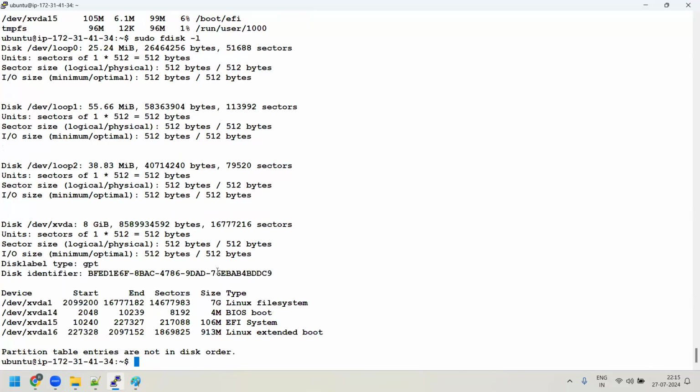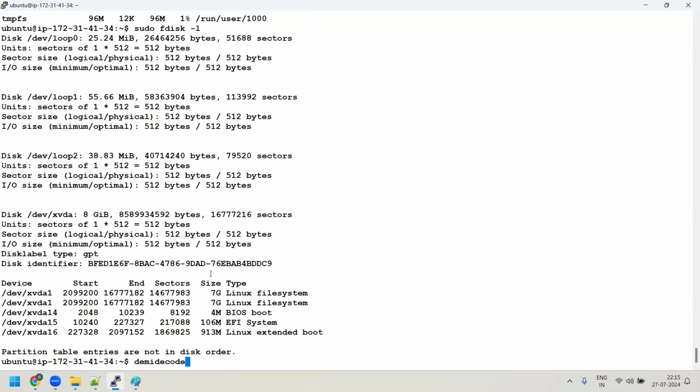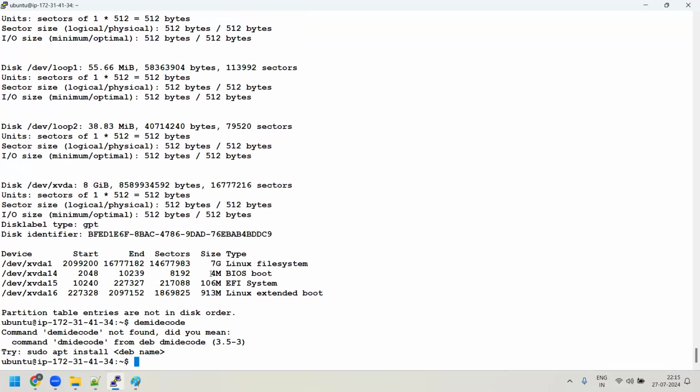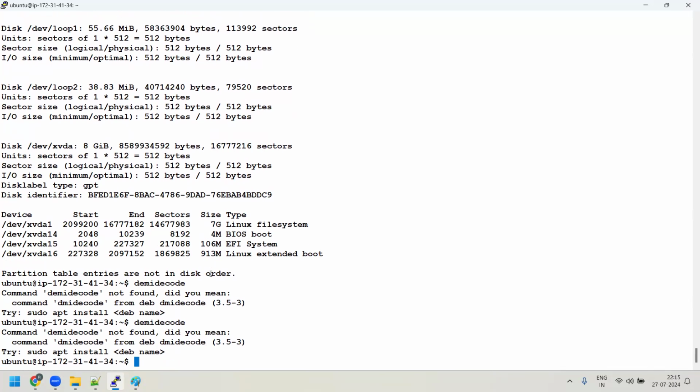Okay. I don't know whether it will DMI decode. DMI decode. It's not there. You have to install that package, dmidecode. So dmidecode would have shown you all your BIOS codes, everything. Suppose, what are the BIOS prompts that are there? All those BIOS codes will be shown by your dmidecode actually.